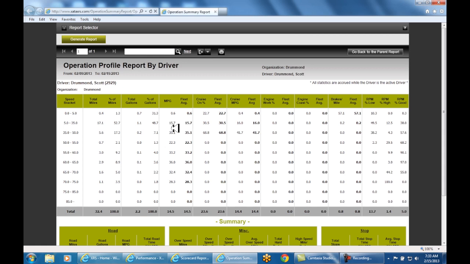So how does this driver stack up against all the other drivers in the fleet, for example? Cruise percentage in each one of the speed brackets, cruise miles per gallon, and then once again we're still comparing this to the fleet average. Engine work percentage, so is that engine under load, engine coast percentage, brakes per mile. What we're probably concerned about here is if we see a high number of brakes per mile in the higher speed brackets, which could be a sign of tailgating.